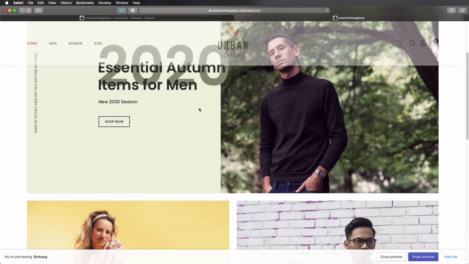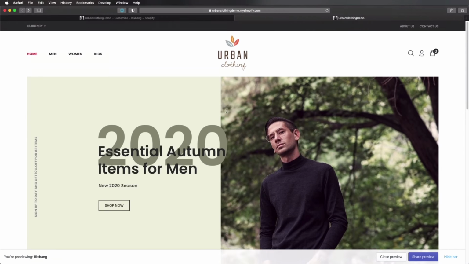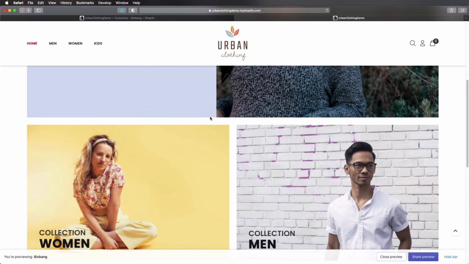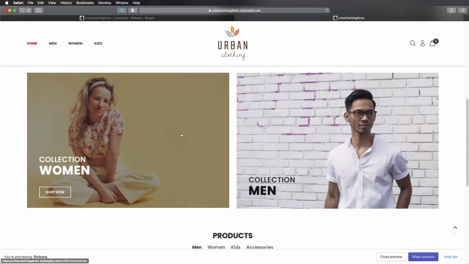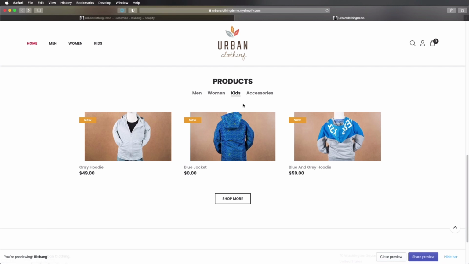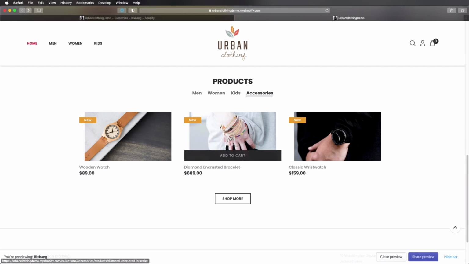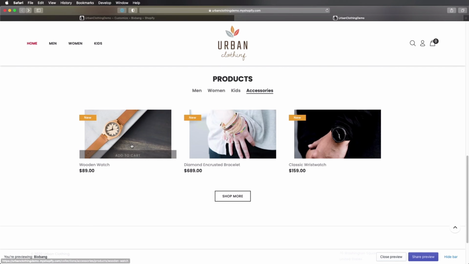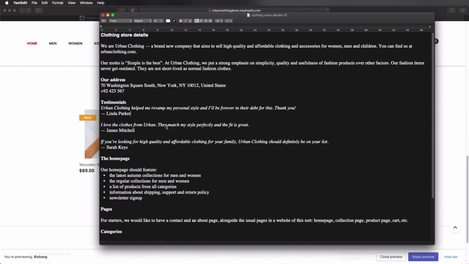That's the sticky nav that you see there. So that's the slider, the two collections, and then the products. And here you can finally see how the products that we added look like. So these are products for men, women, kids, and the accessories that we added. Pretty cool. So now let's quickly go ahead and finalize this homepage.